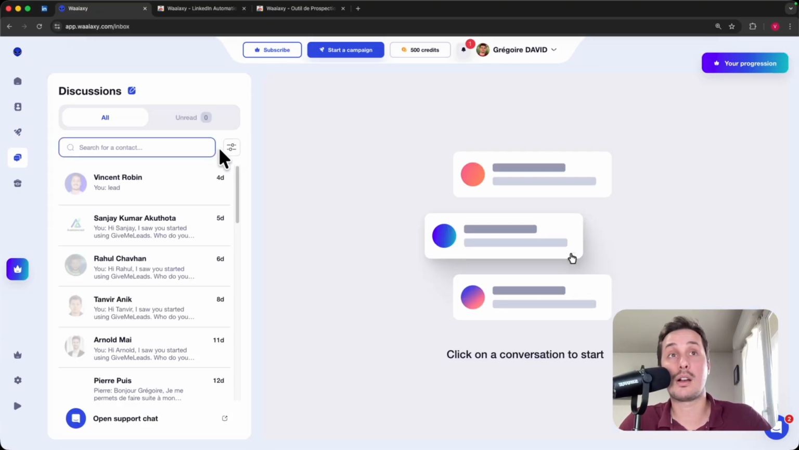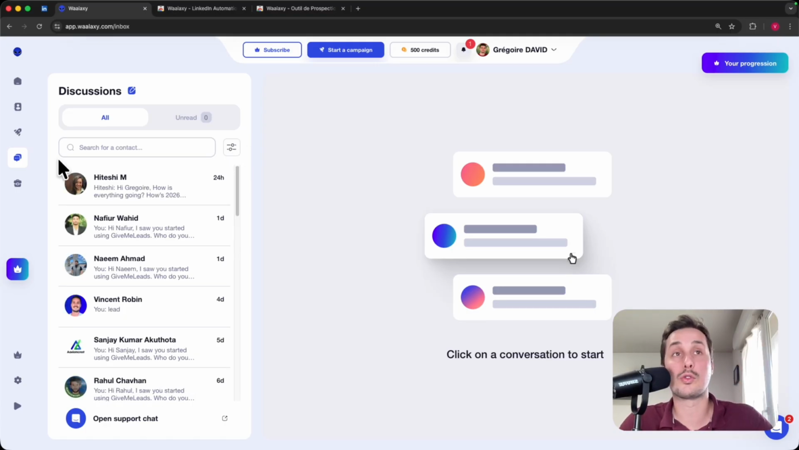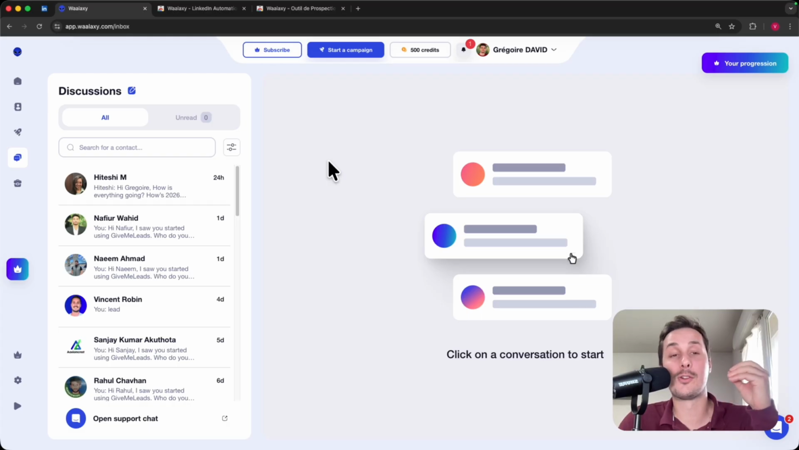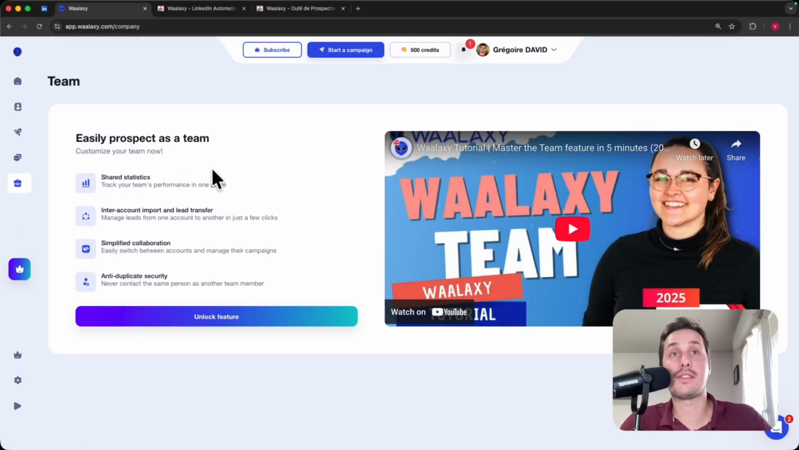Then you have inbox. So with this feature, you don't waste your time to go on LinkedIn and check if you have a reply from a lead, because you can see that in this inbox feature. And of course, what's very interesting is that you can reply to your leads directly in Waalaxy. Then you have this feature team. So with this feature, you can easily manage all the LinkedIn accounts of your sales team, for example. So if you manage multiple LinkedIn accounts for your outreach, you can do that on Waalaxy with this feature.